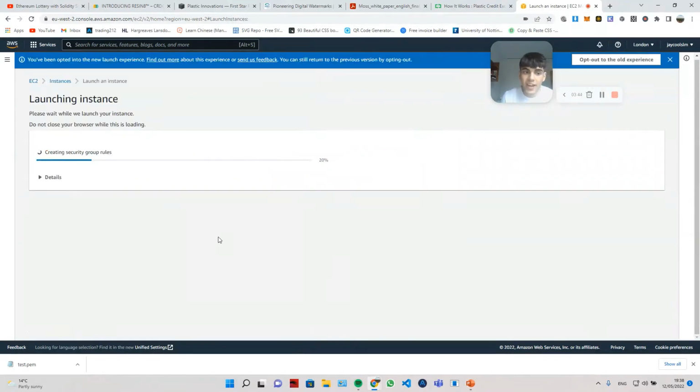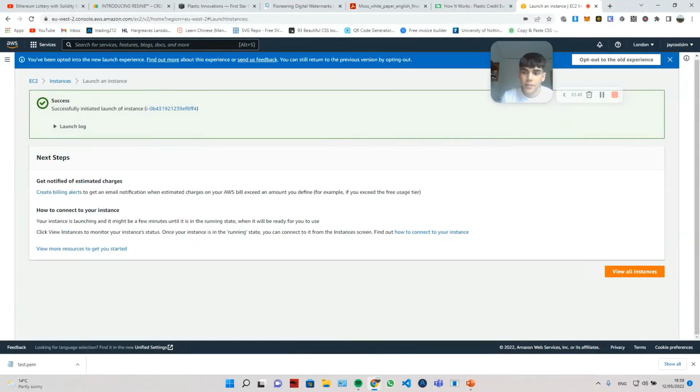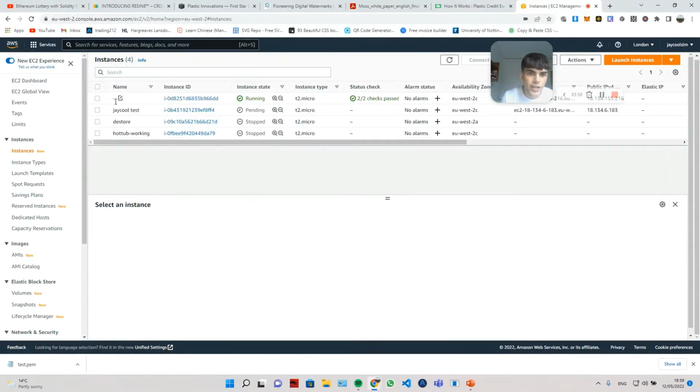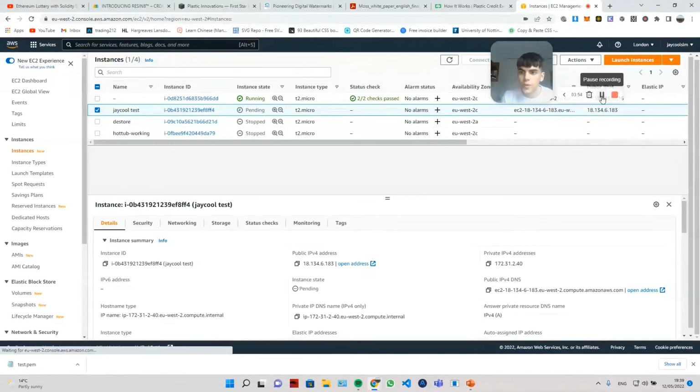Launch instance. So that's everything set up. It will take a bit to launch. So if we go on to our instances now, cool test pending. So it's going to take maybe a minute or so. So I'm going to pause it and I'll get back once that's been done.